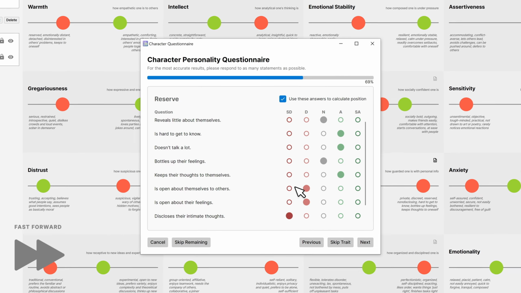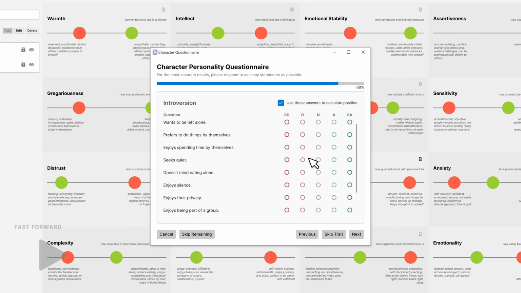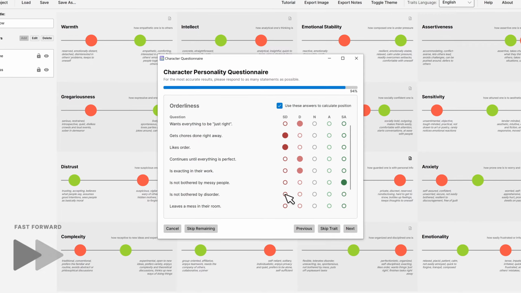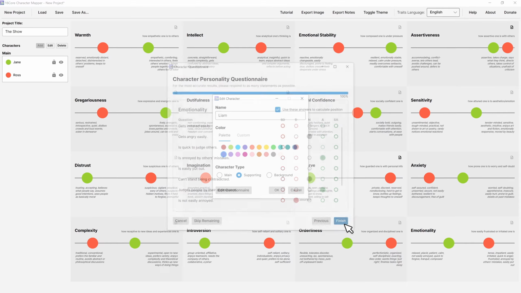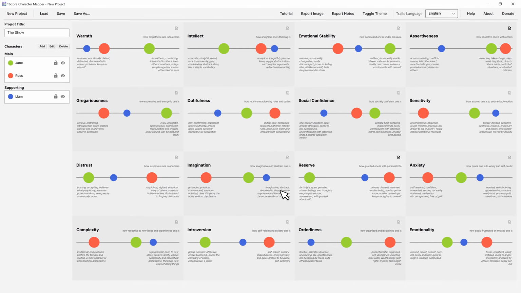You don't have to answer every question. Any blanks are simply treated as neutral, allowing you to do a deep dive for your leads or a quick sketch for minor characters. Once we hit OK, Liam's profile is added to the map. Here is where you'll notice a difference. Liam's bubbles are smaller than Jane's. In 16-core character mapper, the character type determines the size of the dots, helping you visually distinguish your cast's hierarchy at a glance. You can return to the questionnaire for any character at any point through the Edit Character dialog.